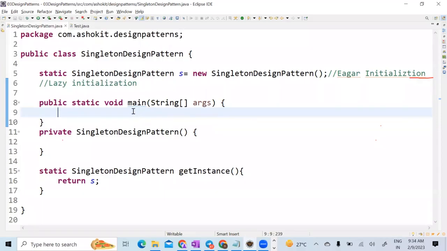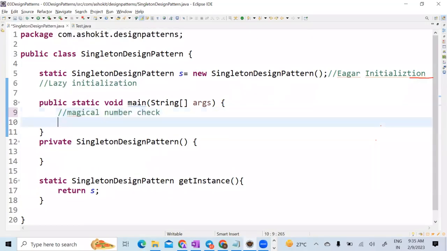But did I write any code in the main method? No. Still, first it will check whether the class code is correct. How does it check that? It will do the magical number check. That is called the magical number check. Once this is successful, then it will load the class. In order to load the class, the class loader comes into the picture.